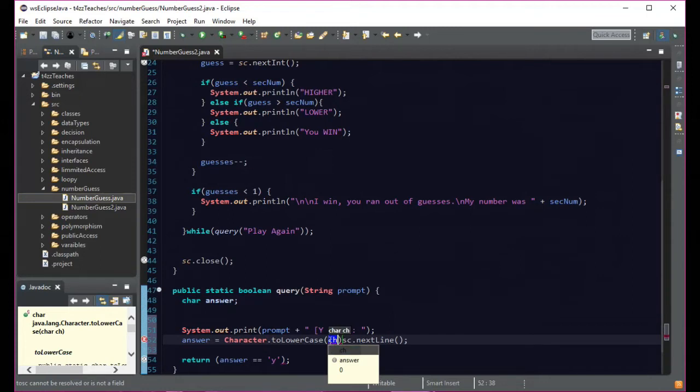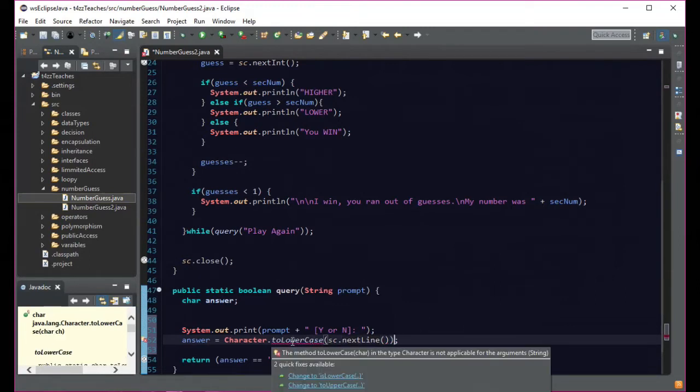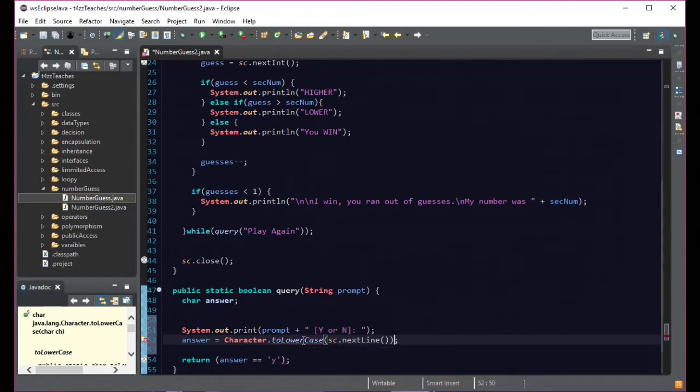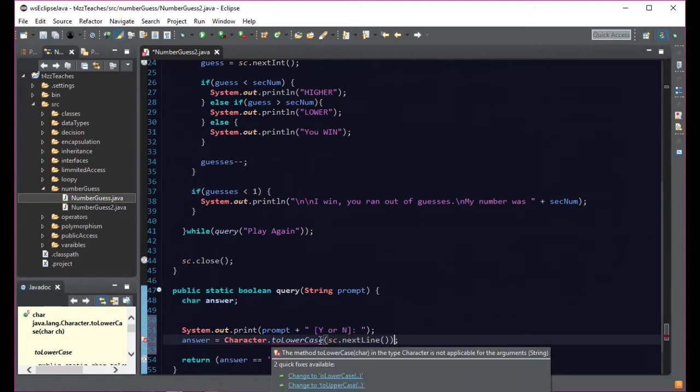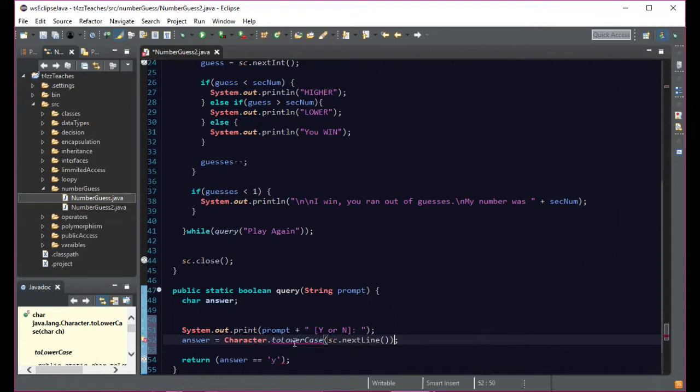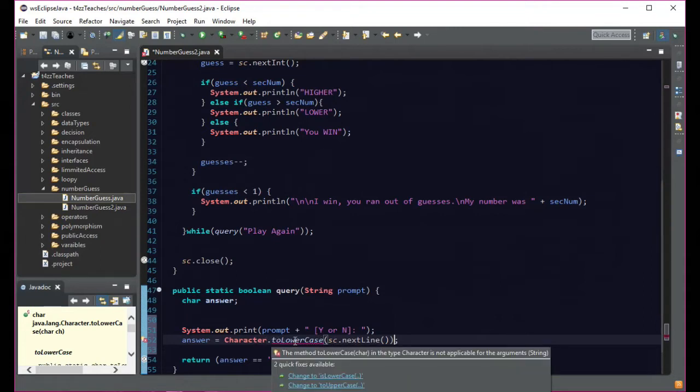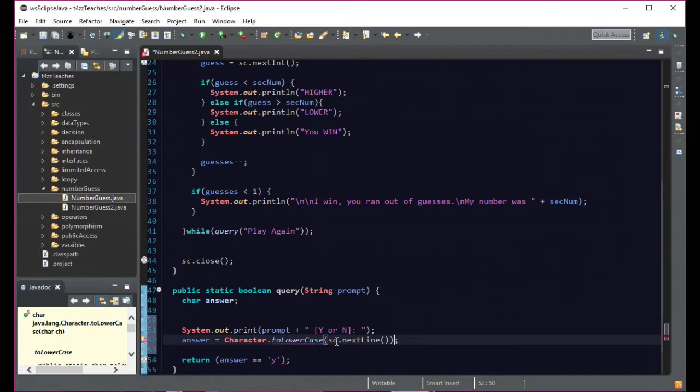Well, if we just got rid of this and then threw another parenthesis here to make it all legit, the problem is this is trying to pass it a whole line. It's saying character is not applicable for the argument of string. So this is trying to change a character to lowercase, which is a single character. But right now, this is saying grab the entire line of text that the person types. So we really don't want that.